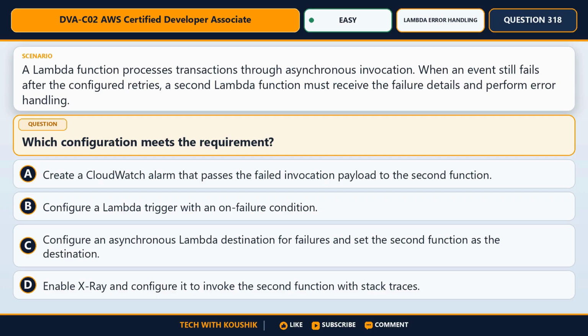Question number 318. A Lambda function processes transactions through asynchronous invocation. When an event still fails after the configured retries, a second Lambda function must receive the failure details and perform error handling. Which configuration meets the requirement?